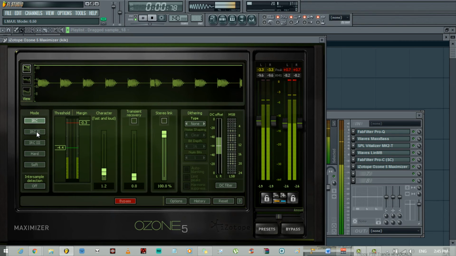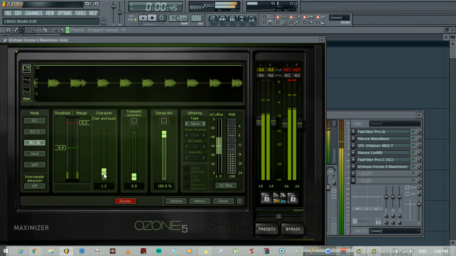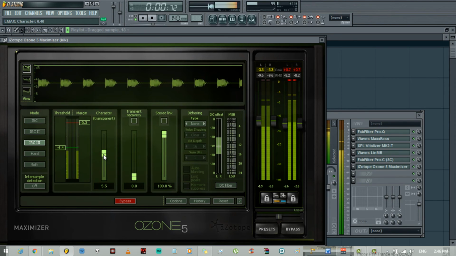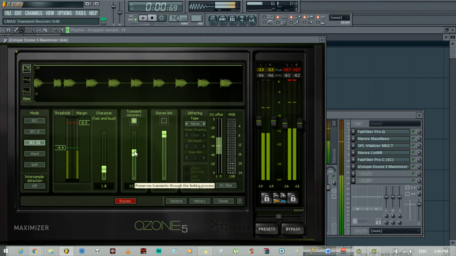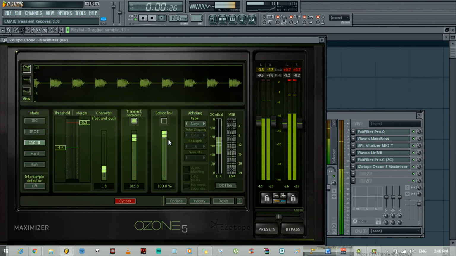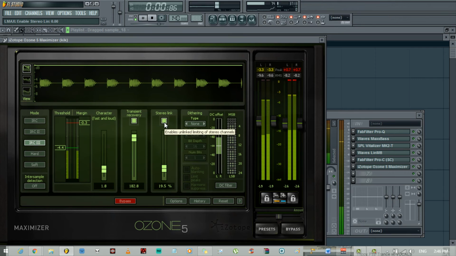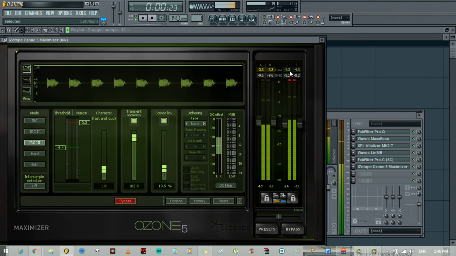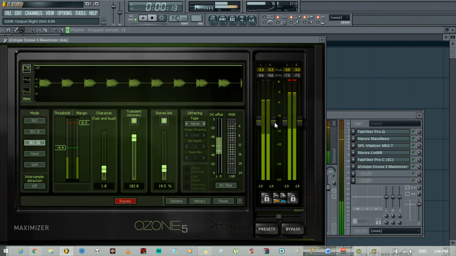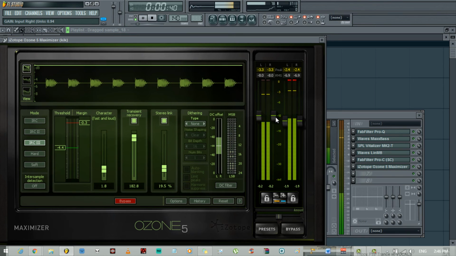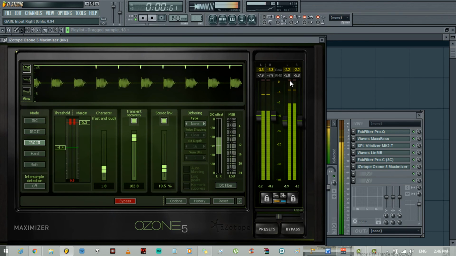And we've got all these different modes over here on the side, each a slightly different sound. Turn on the transient recovery so we don't lose any of that. And reduce the stereo link a little. If you click here, reset your peak meter. So we can see that we still got a bit of headroom to play with. So we just adjust each of them evenly just to bring the volume up a bit.